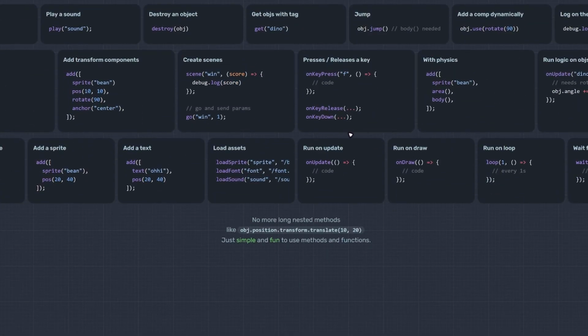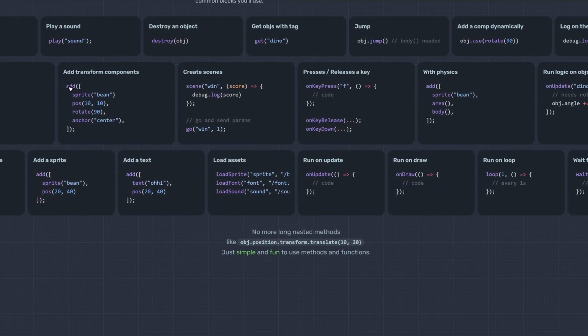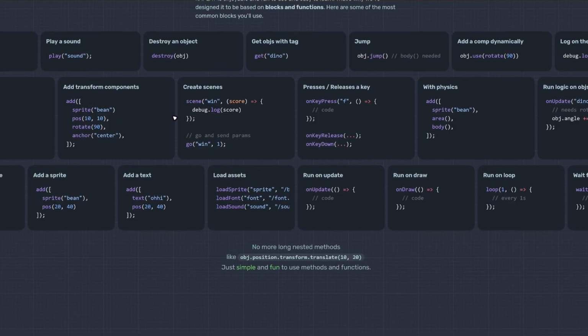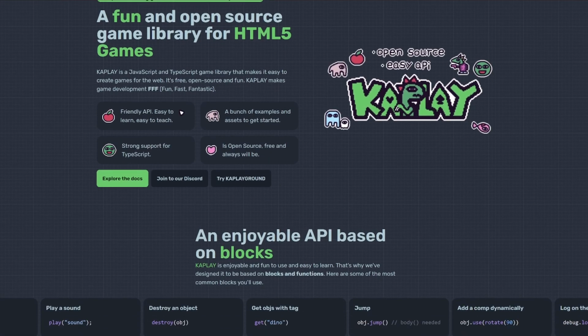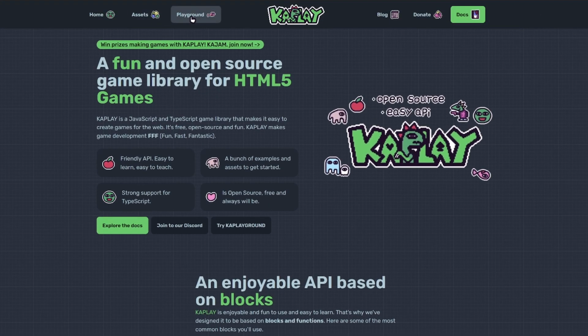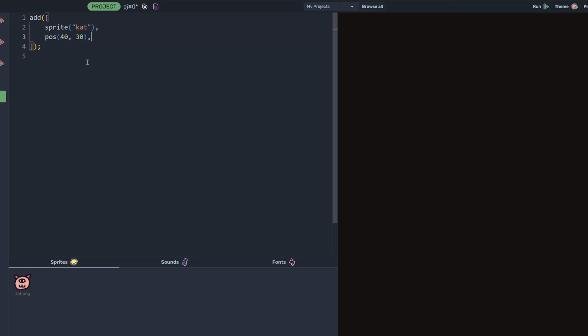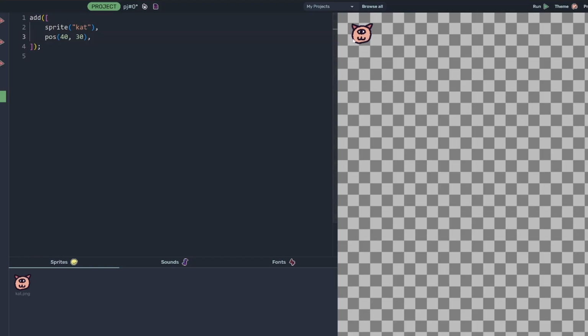It has a block-based API where there's the concept of game objects and components. I would say those are the two major core concepts of the library, and they can be explained in the following way. If I go to the playground on the official KAPLAY website, you can see that we first have a game object called cat that is created using the add function.